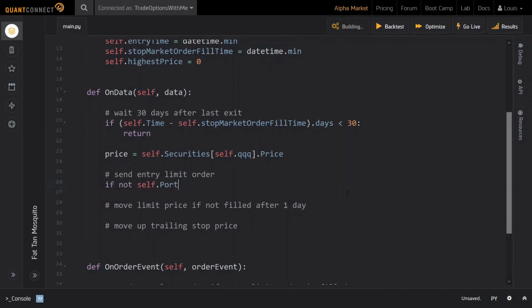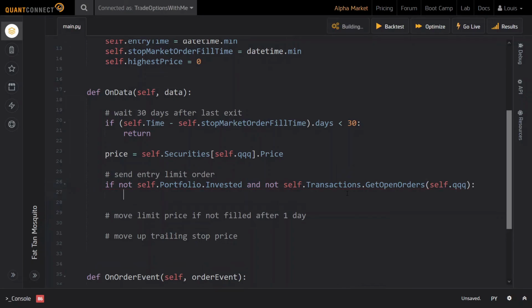Then we want to send the limit order. However, we only want to do this if we aren't currently invested and there aren't already any other active orders for a QQQ position. We can check this with portfolio.invested and transactions.getOpenOrders respectively. If there aren't any open orders, transactions.getOpenOrders will be an empty list and evaluate to false.